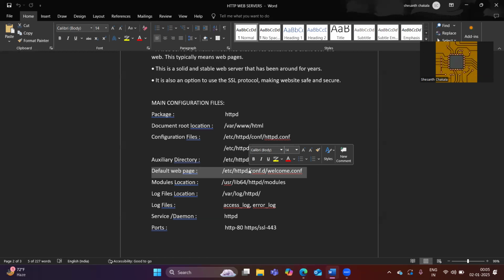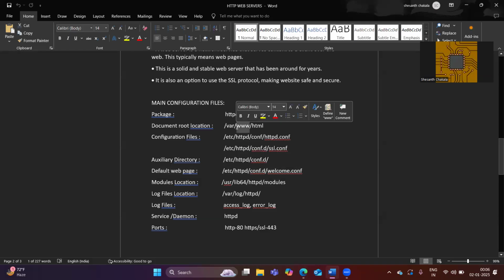That's it, guys. If the interviewer asks again what is the root where we can keep our web pages, you have to say this in httpd, /var/www/html. You have to say this documentation root location. That is where we keep our web pages. So guys, listen carefully: configuration file, documentation root, default web page. These are very important if an interviewer asks.